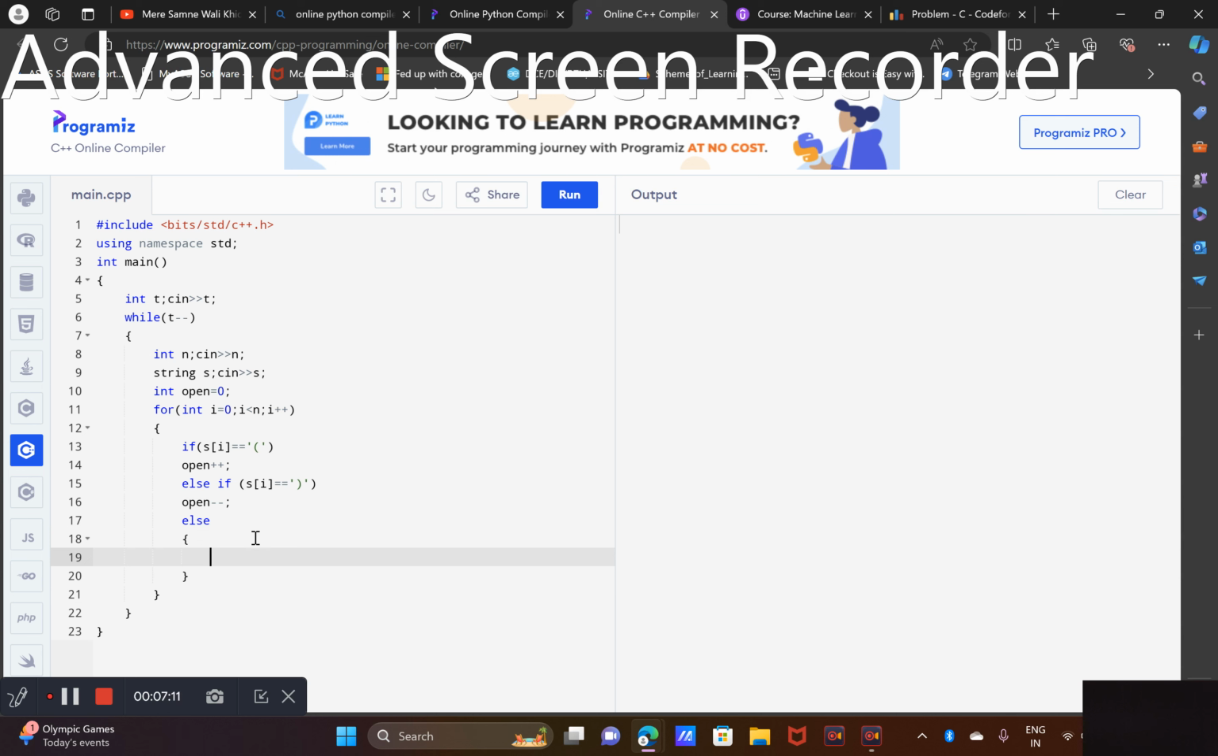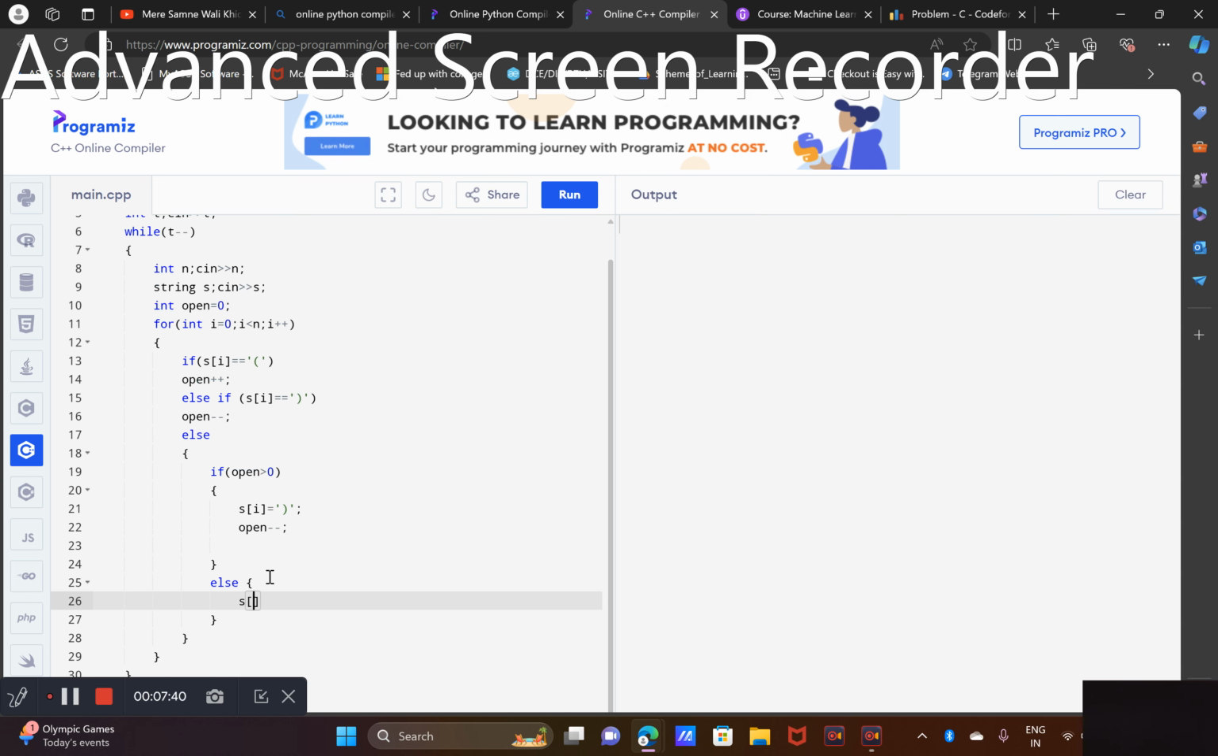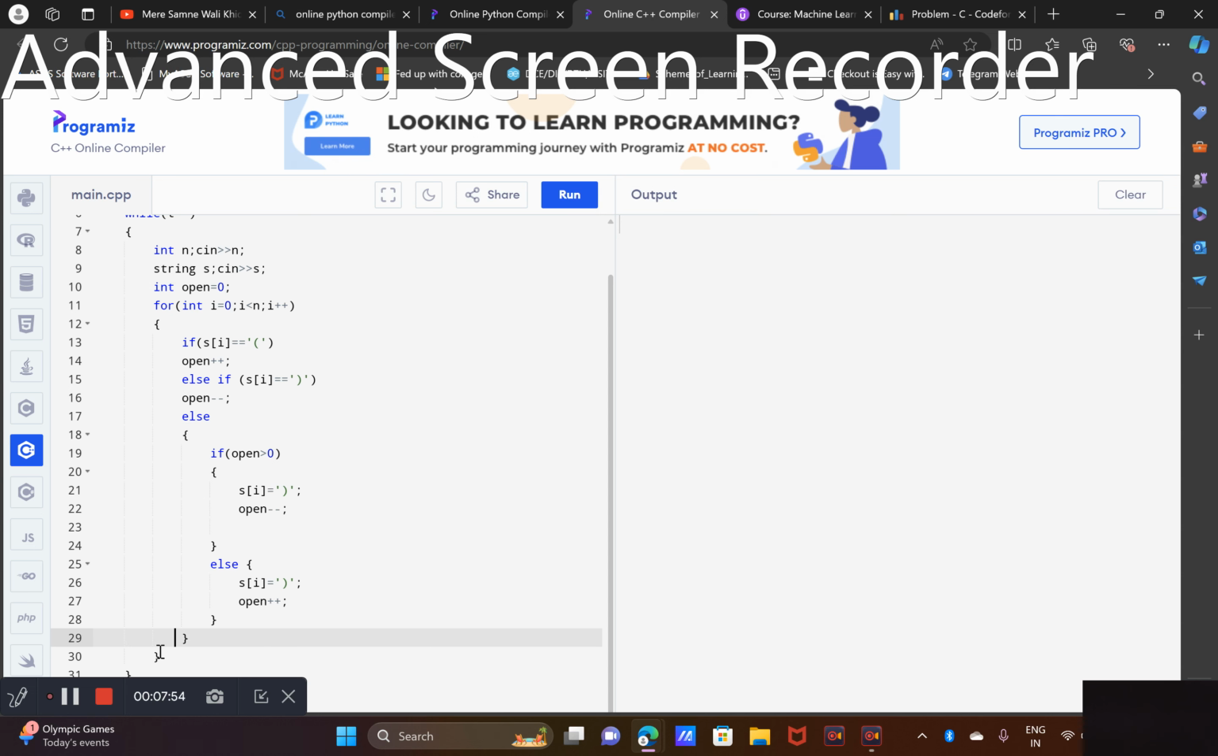And if s[i] is equal to blank, then what will we do? If open is greater than 0, then s[i] should be replaced by a closing bracket and open should be minus minus. Else s[i] should be replaced by an opening bracket and open plus plus. And here we need to print out the string. Let me hope it will run.